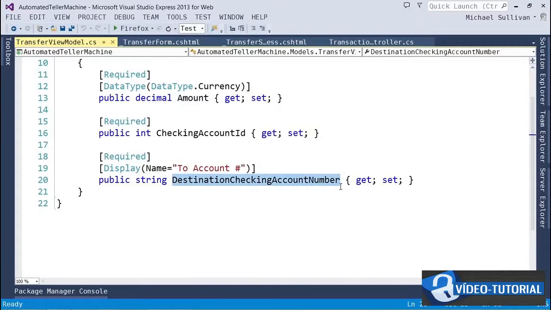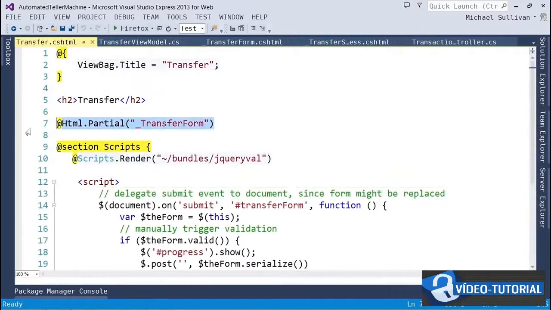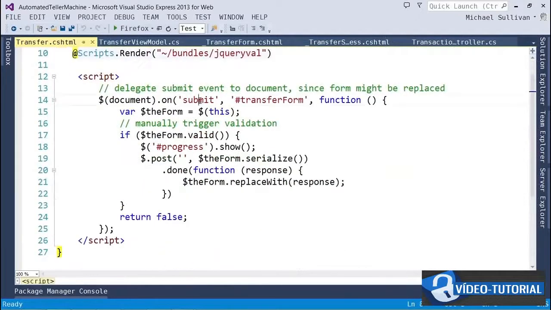Finally, in our main view, transfer, we render the partial view here and set up a script to handle submission. The reason that I'm binding the submit event to the document using the on method instead of using the submit method directly on the form is that when we submit this form with Ajax, if we need to update the form to show an error, that means that the transfer form element is going to be completely replaced by a new form element that won't have any event handlers defined on it.